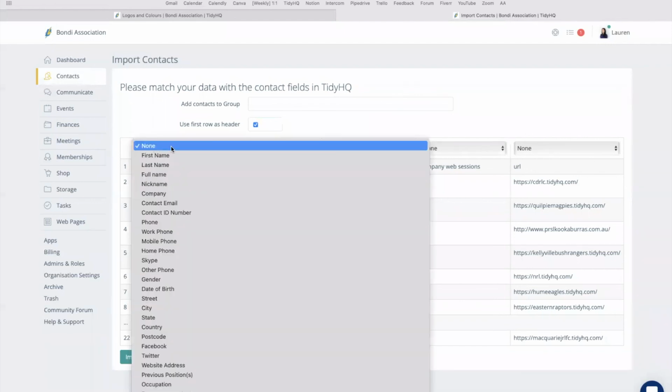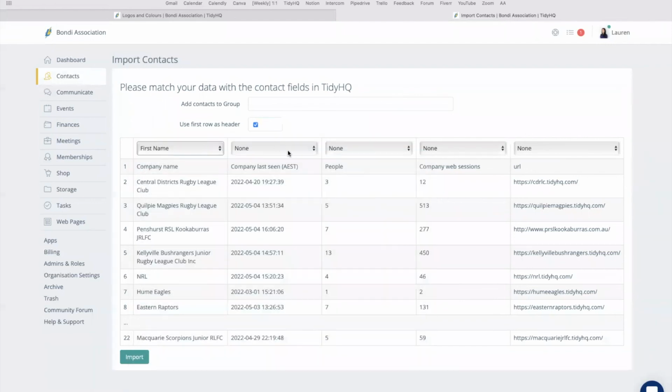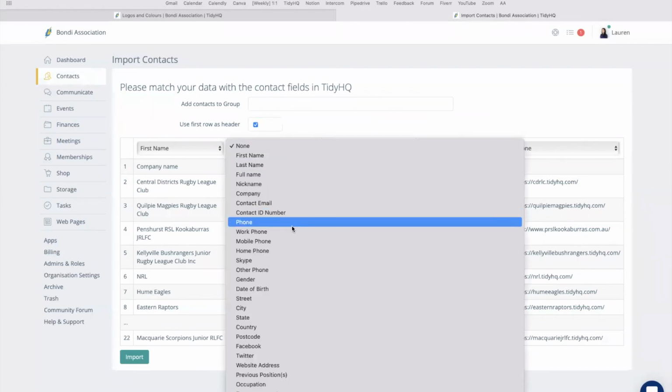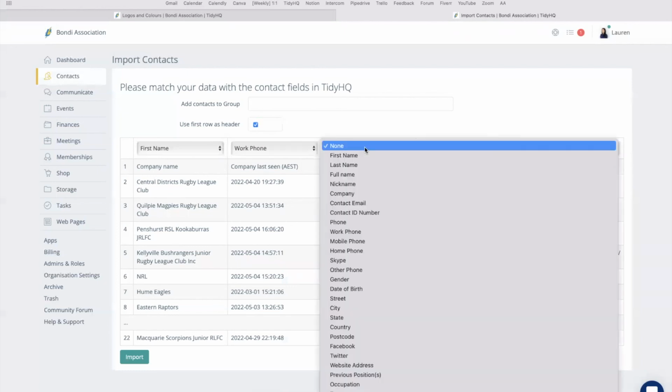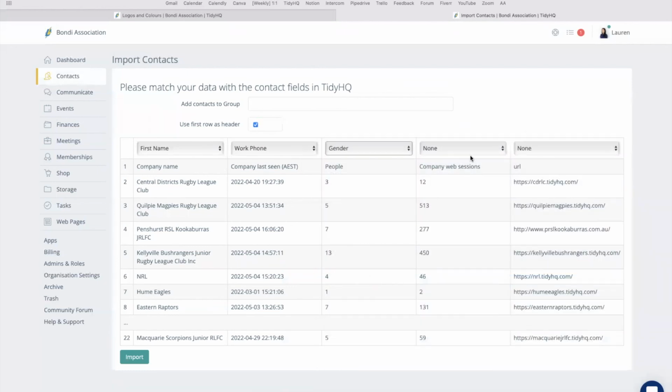So say company name correlated to first name. And I'm just going to pretend that this data doesn't actually correlate to anything. And then you had a phone or your work phone, and then your gender, for instance.